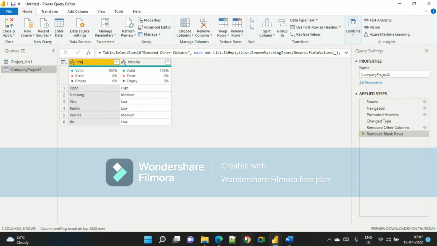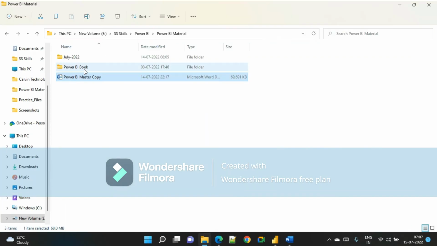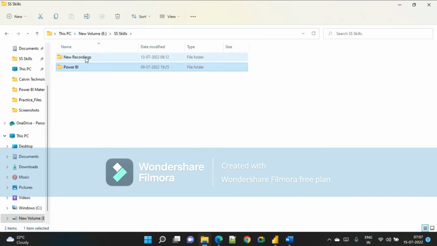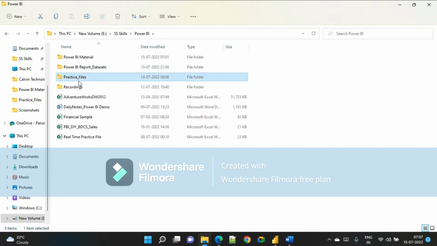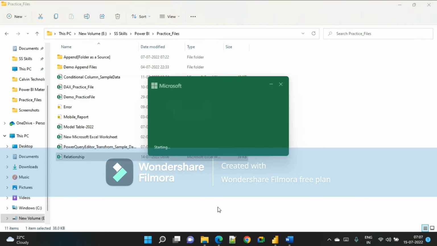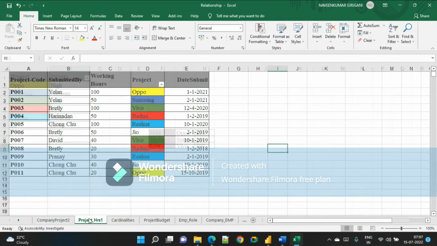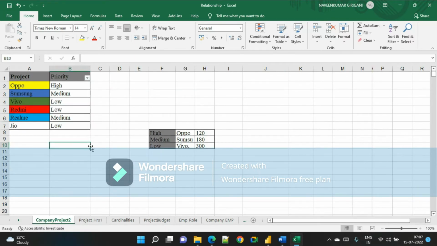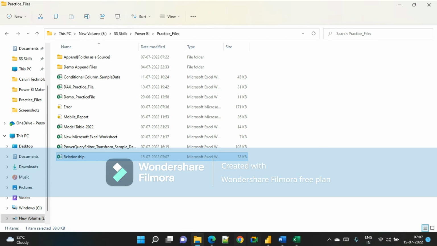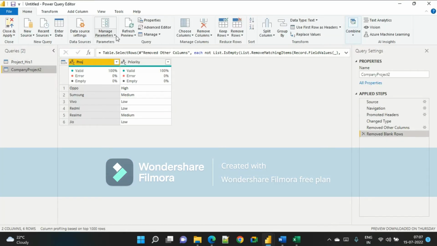Now what I will do: in the practice file, I open this relationship file. Here I am changing the column name from proj to project, because only if the two column names are the same will it auto detect. Otherwise, it will not detect. That is the reason. Now refresh the file.